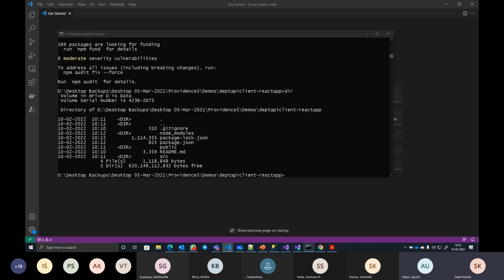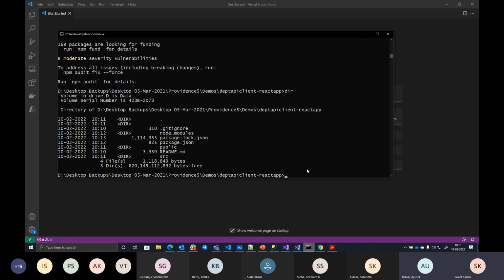What next did we do yesterday? We first of all tried what by default we get while creating the application, right? So here I start the server, npm start.